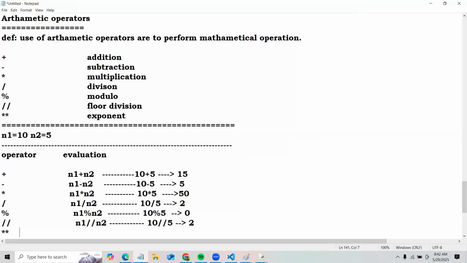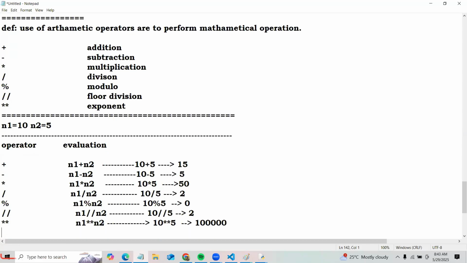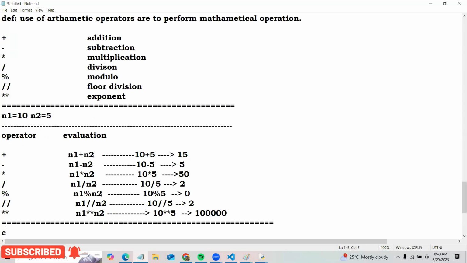The next one is the exponent. N1 exponent N2, my friends. Then 10 exponent 5 means 10 to the power of 5, which means 10 into 10 into 10 into 10 into 10, 5 times. So what is the value? After 1, you can give 5 zeros. So like this, it will be printed.